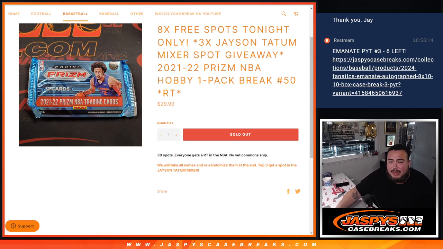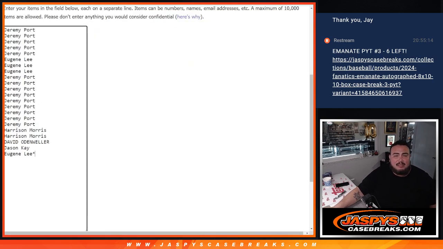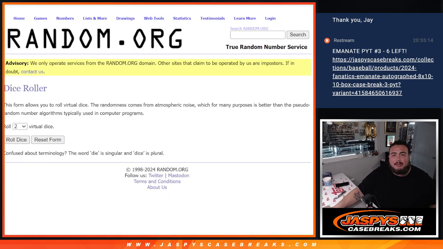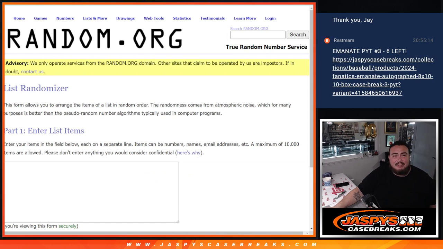21-22 Prizm Hobby Pack number 50, guys. So first, we're going to do the break. Randomize customer names. Teams distribute the hits out. Then at the end, we'll randomize only the names. And top 3 get into the mixer.